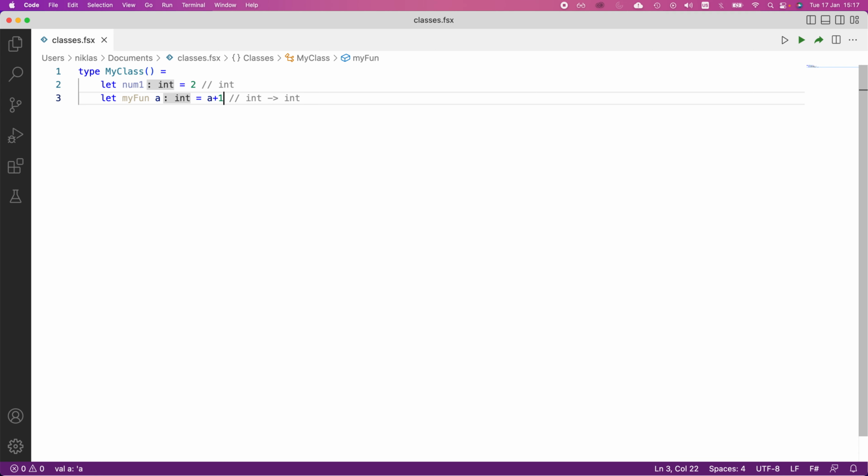What we cannot do, however, is to define something like this. We cannot set a public access modifier to the let keyword. So number 1 here would be what you're familiar with as a private member of this class. So we wouldn't be able to access that from outside of the class. And if we try to make this publicly accessible using the public keyword, that would not work.